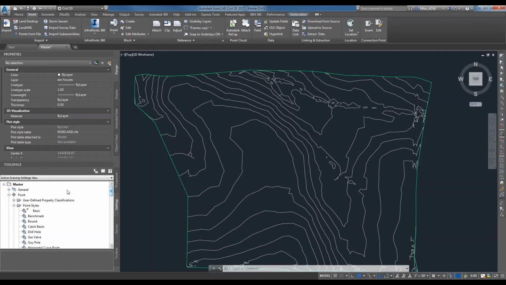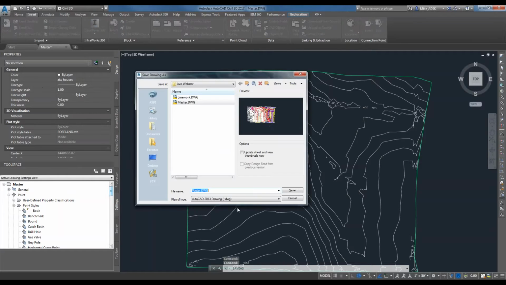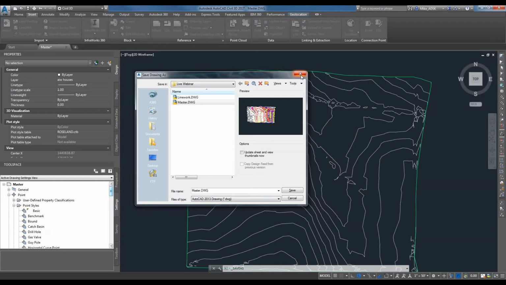You would save it, create your styles, save it as a template. So you also have these in AutoCAD, but you would just save it as a DWT, sorry, right down here. And then you would just use that as your template as you progress. And then you don't have to worry about doing it every single time.